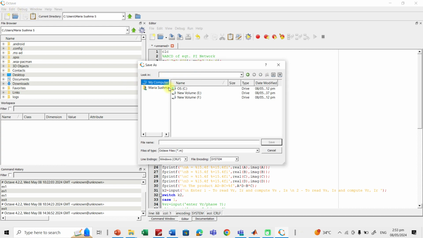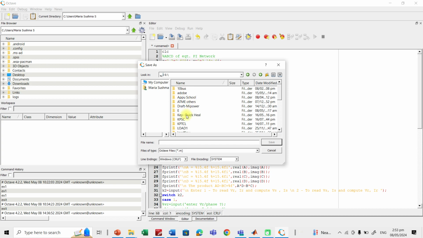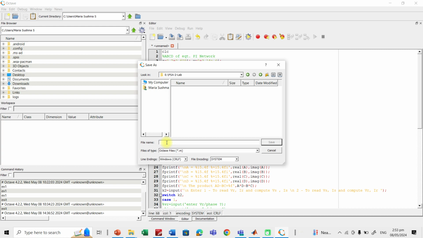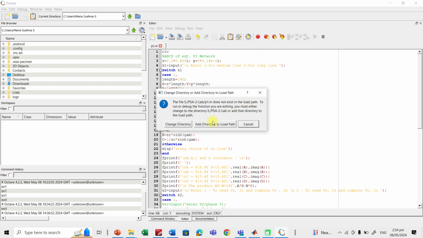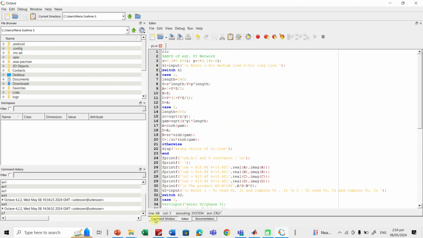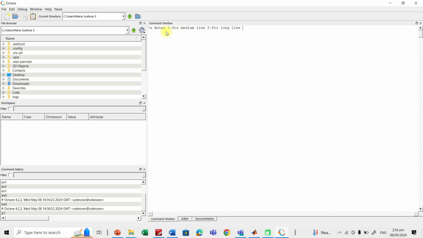So we have to create a path. I'm choosing the drive. Here I have already created a folder, PSA2 lab. I'll be choosing this folder and I'll be giving a file name as problem1 or P1. No space should be given while saving the file. Click on save. Then here we have the option to run this program. Click on run. Now click on add directory to load the path. Then move to the editor window and check for the results.